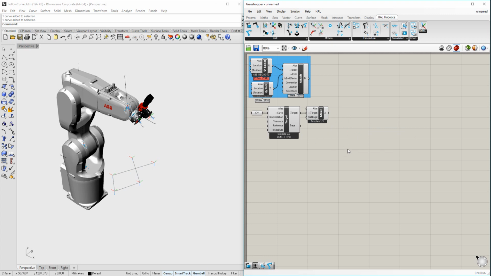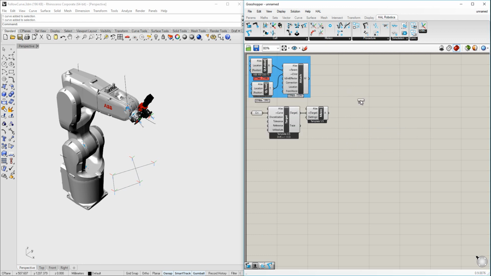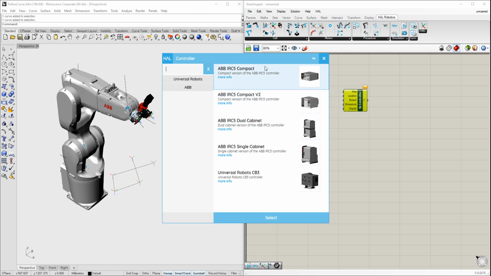I need to assign those actions to the robot, and I use a controller to do that. See, the controller here has the two interlocking squares. So I'm going to double click and I'm going to pick the appropriate controller. Make sure that the extension for the relevant brand of robot is installed before selecting the controller, or it may not work properly.